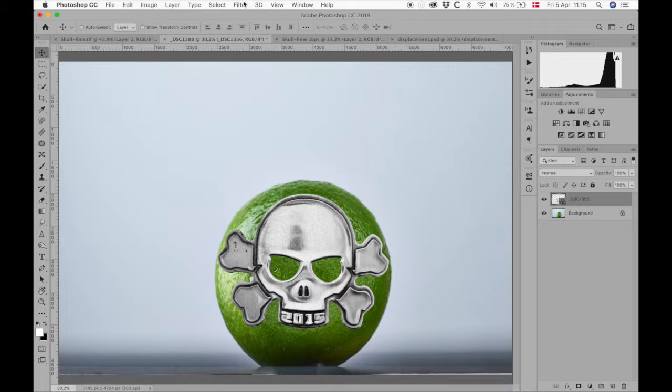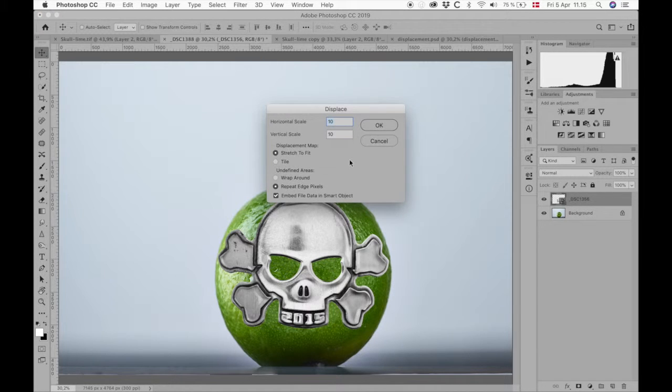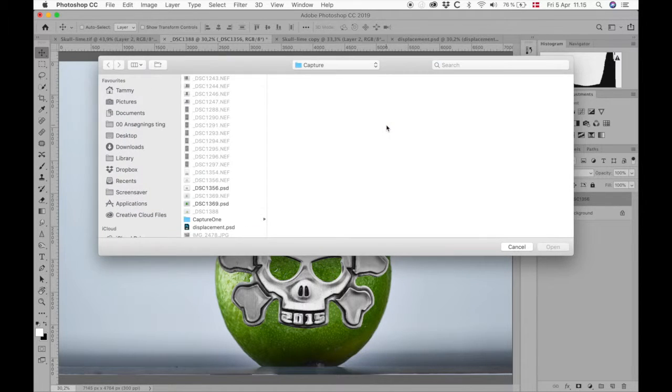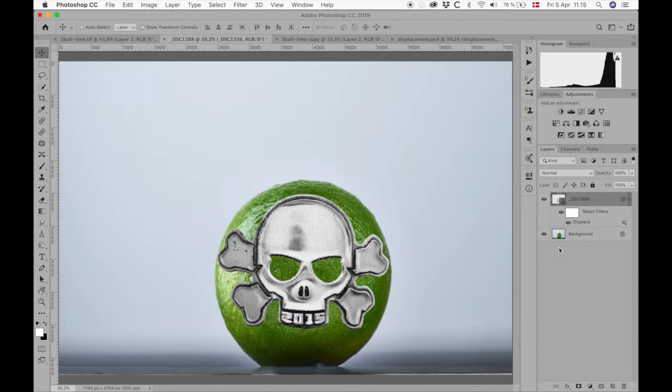So now we're going to Filter, Distort, and Displace. So we just leave everything as it is here. Say OK. And then we go find our displacement map, which we remember where is, and open. So there we have a displacement map, but you just can't see it right.